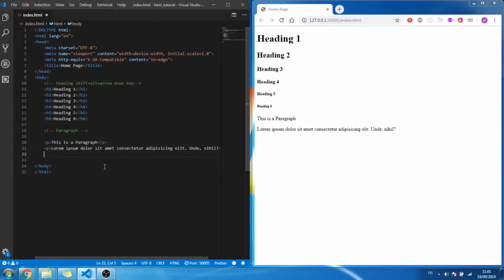So the next element is line break. Line break, Control K and Control C as a shortcut to put something as a comment. So what is HTML line breaks? The HTML line break element defines a line break. You have to use the BR element and then Tab.